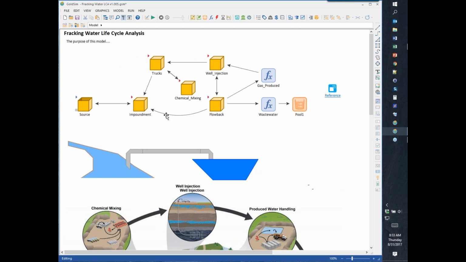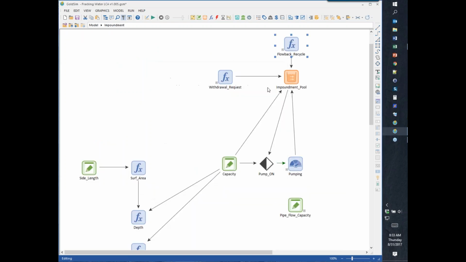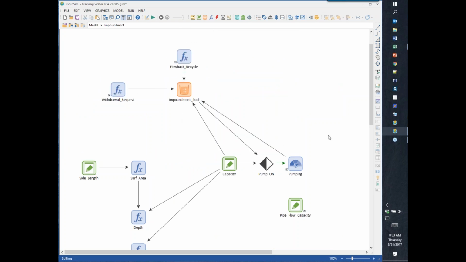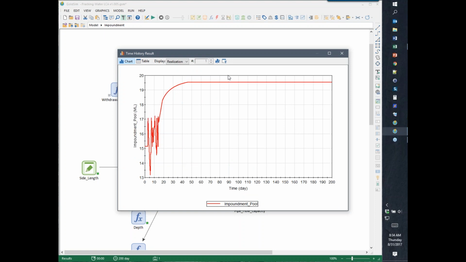and that's what's going on here. If I double click on this influence line, you can see that we're going from recycle to flowback recycle definition, which is over here in the impoundment, flowback recycle. I can click on it to go there. That shows me this. This is our impoundment here, where we're drawing the water from into the trucks. And this thing is where we're also getting fresh water from the river. And this pool looks like this over time. And what's happening here is that we're done with the injection, right? So that's why the pool just fills up and hits its capacity. We're no longer drawing from it.